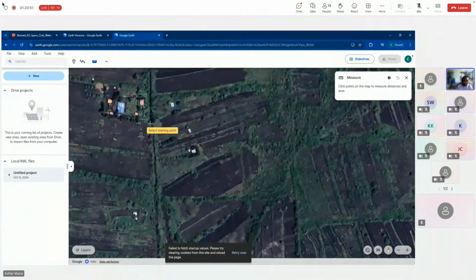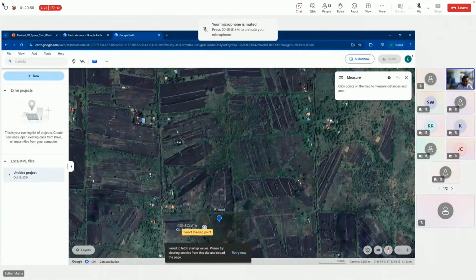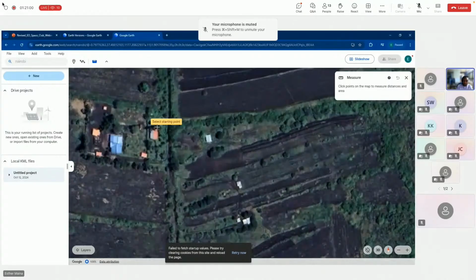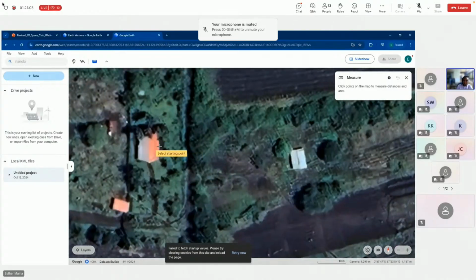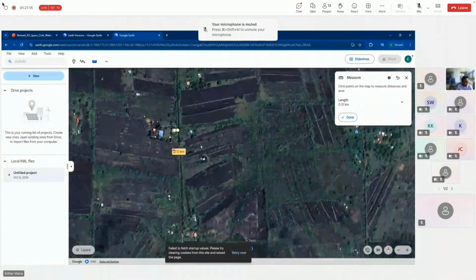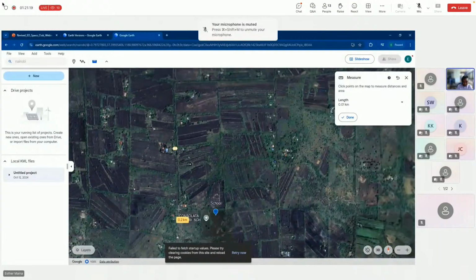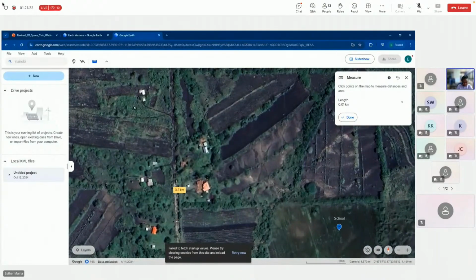So a good example is if you want to know how far is the school, the Consolata Primary School, from this homestead here, or how far does a child from this home has to walk to get to Consolata. You just come here and measure. So you're drawing a line, but now specifically to measure the distance of that homestead to the school.